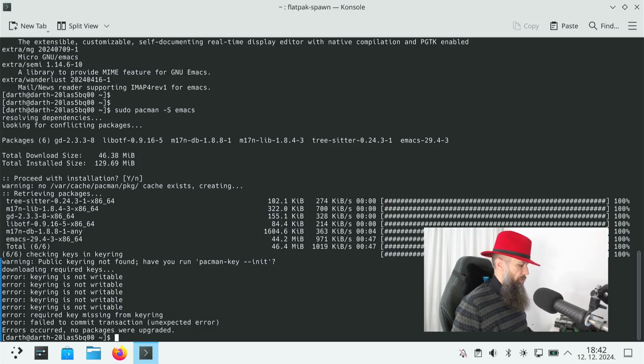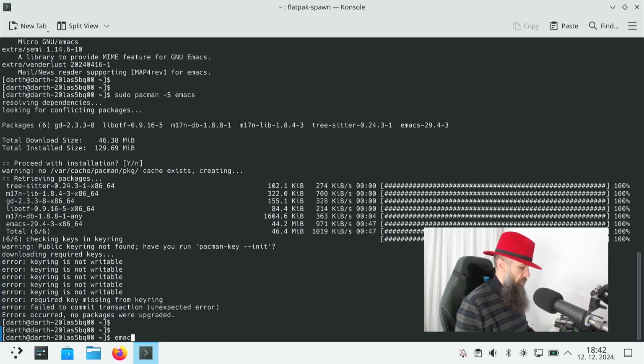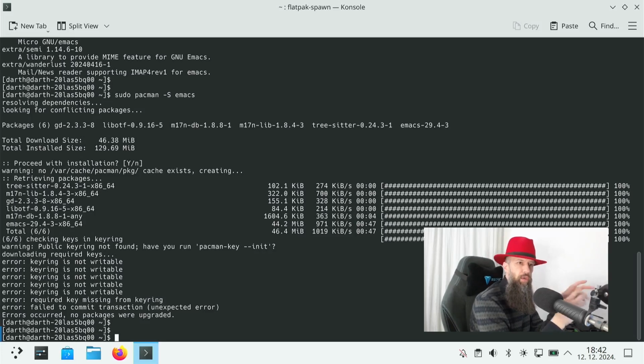Keyring is not writable. Failed to commit transaction. No packages were upgraded. Emacs. Okay, so I suppose this is semi-expected. I mean, the whole distribution is immutable, so I was wondering why is Pacman even present as a command. But I suppose that this is something that they need to work on until the release of this operating system, because I would not expect Pacman to be here at all.